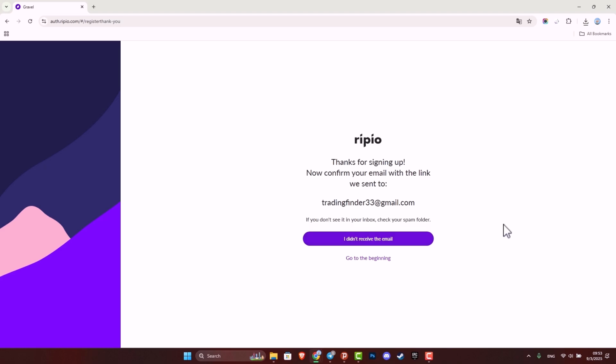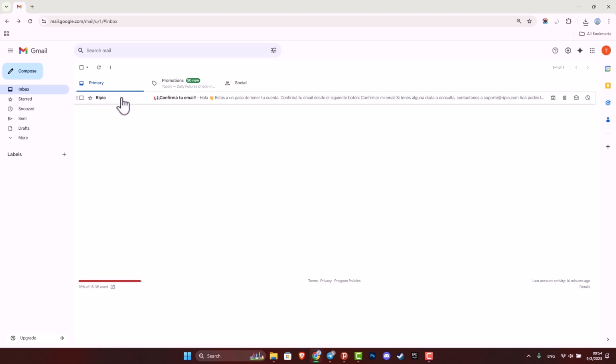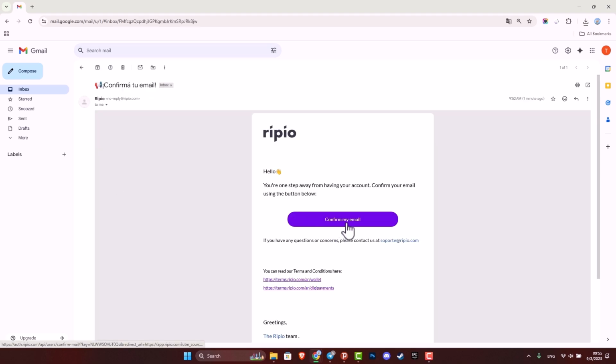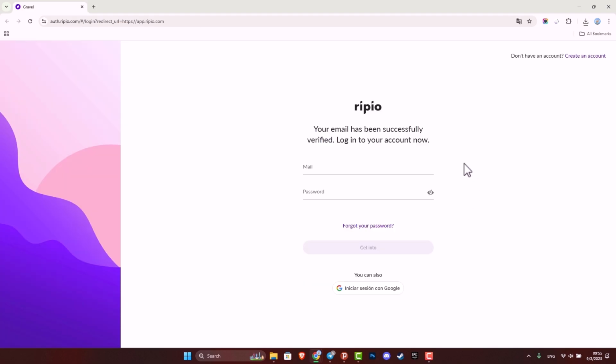We're going to receive an email. In order to confirm our email, go to your email, click on Ripio, click on confirm my email. Our email was verified, then enter your email and password.